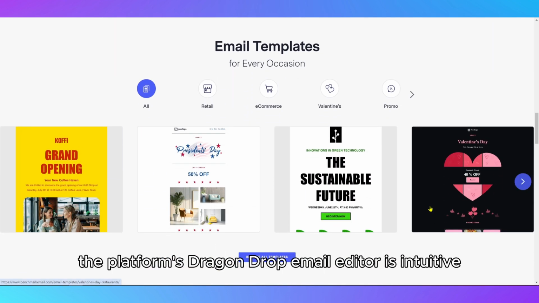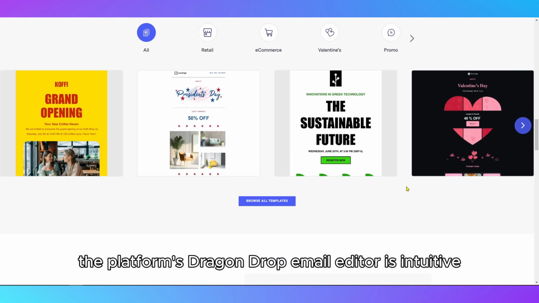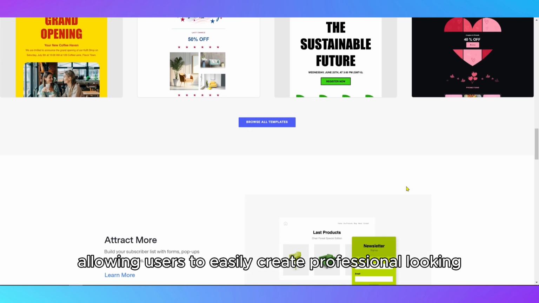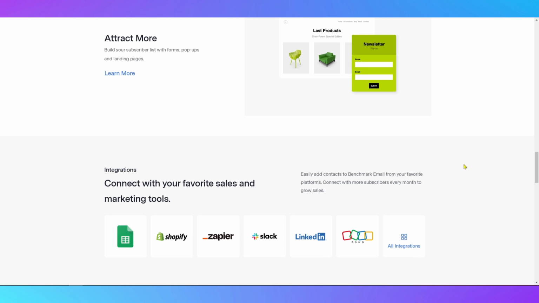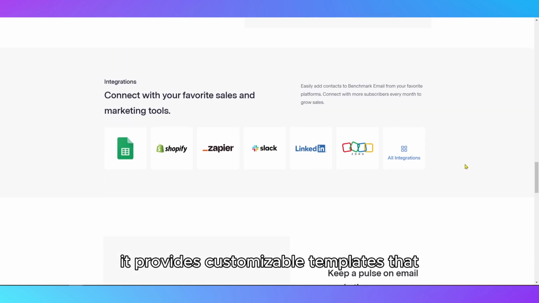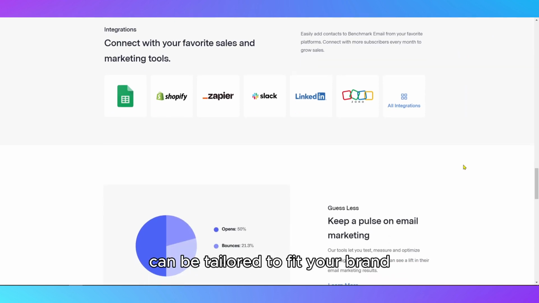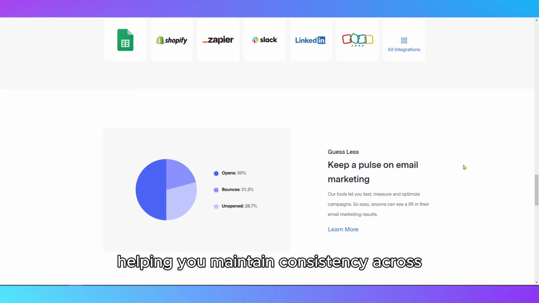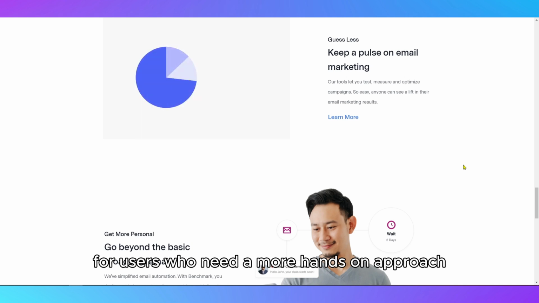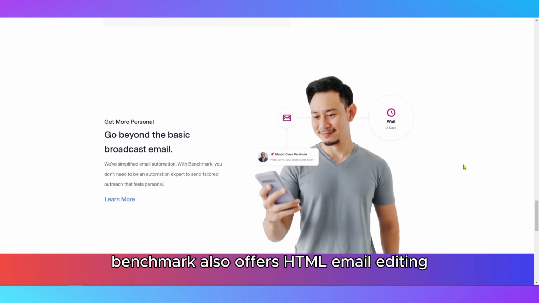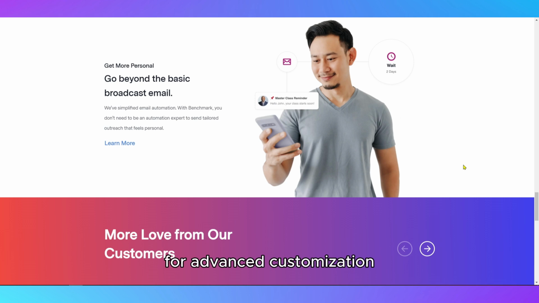The platform's drag-and-drop email editor is intuitive, allowing users to easily create professional-looking emails without any design experience. It provides customizable templates that can be tailored to fit your brand, helping you maintain consistency across all your campaigns. For users who need a more hands-on approach, Benchmark also offers HTML email editing for advanced customization.